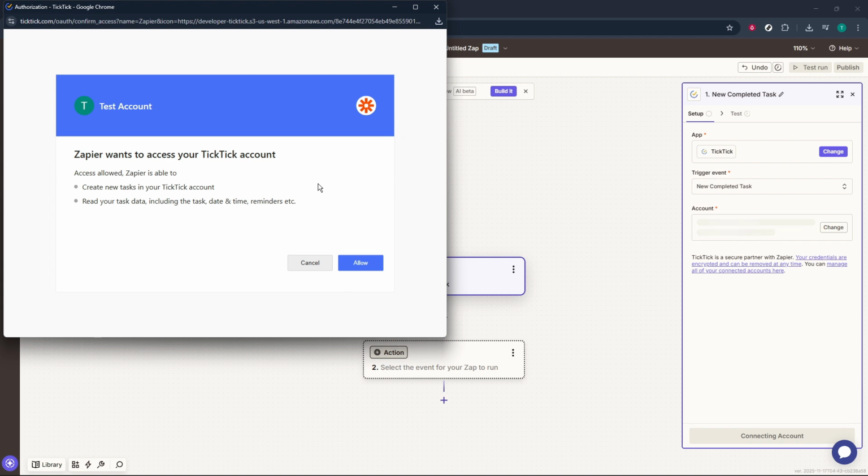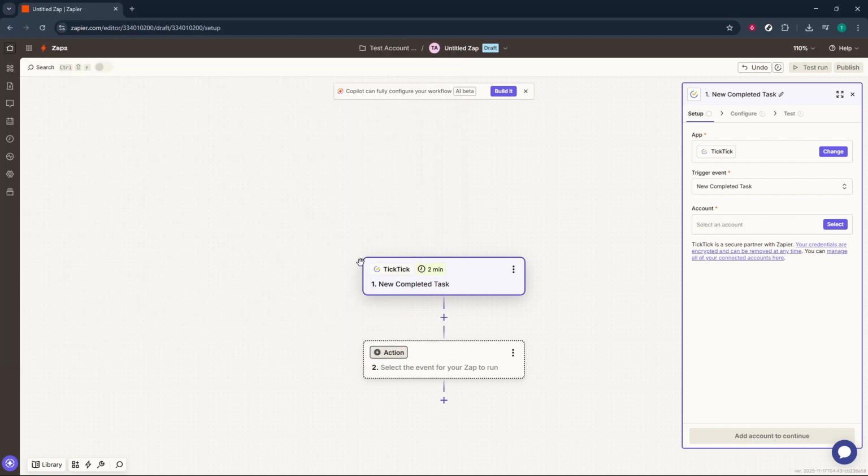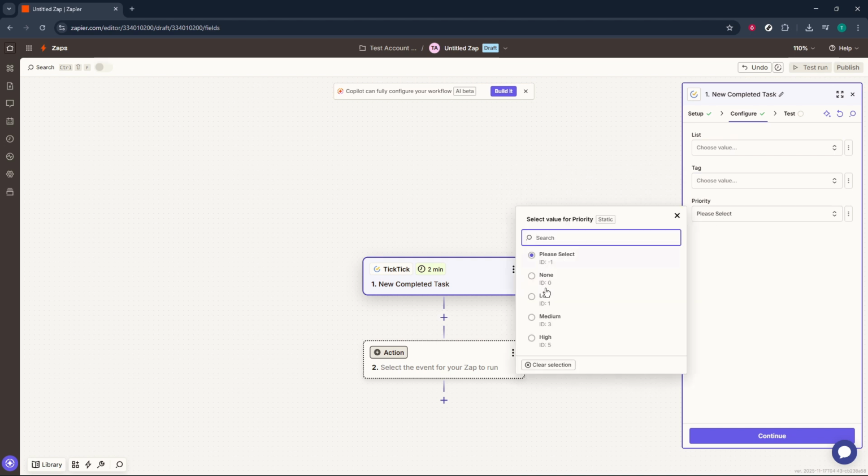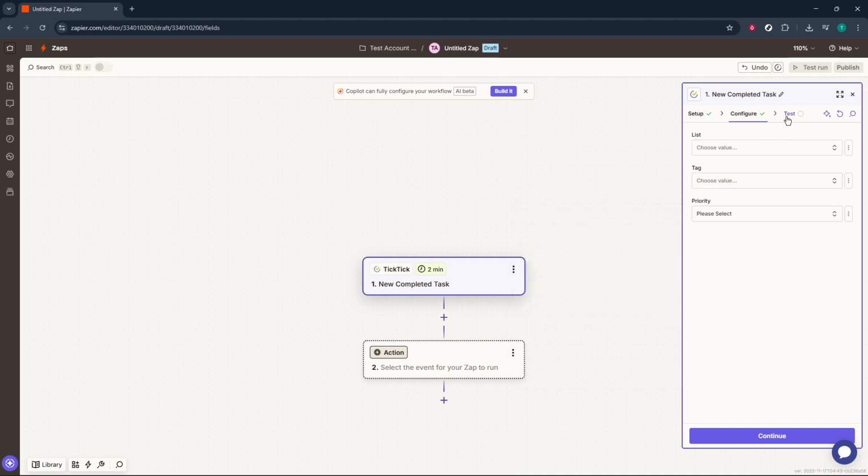After connecting, you'll be prompted to authorize this integration. Go ahead and click Allow to grant Zapier the necessary permissions to access your TickTick tasks. This is a crucial step to ensure smooth collaboration between the apps. You may then see an option to configure any additional settings. If you do see configurations to adjust, make sure everything is set to your preference. If there's nothing to configure, you can proceed to the next step without making any changes.